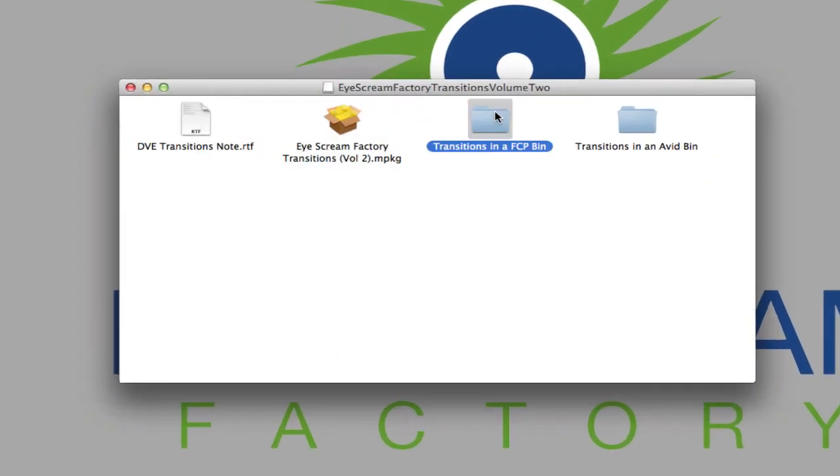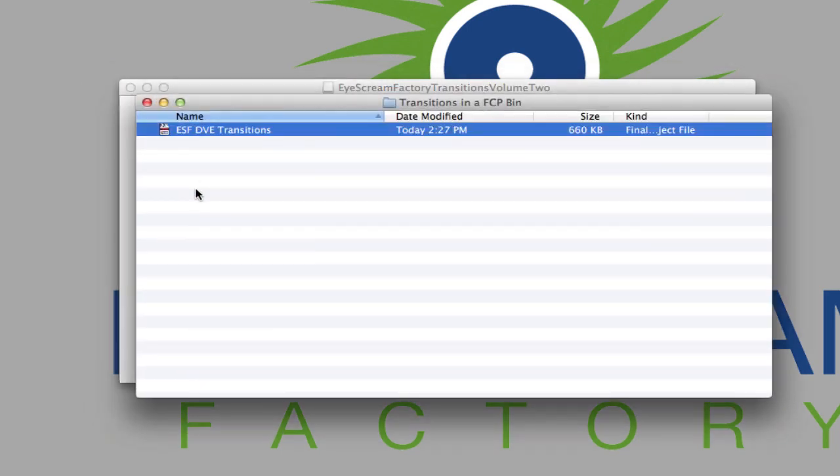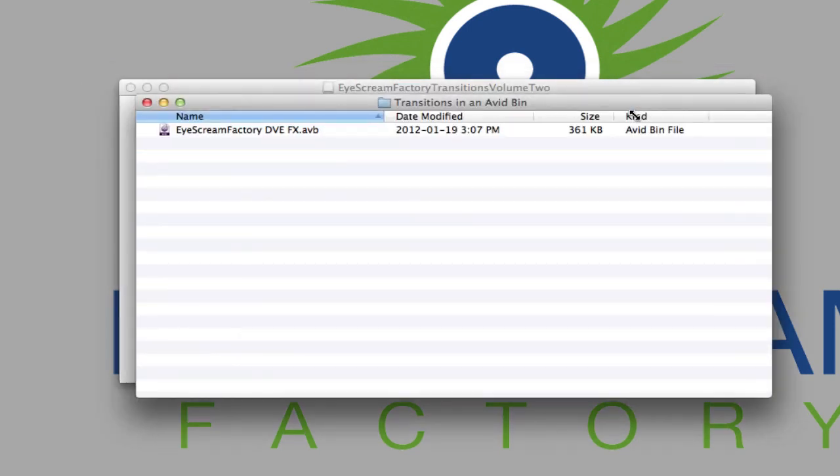For all of you Mac users out there, you're going to have access to the transitions in a Final Cut Pro bin. You'll see as I double click on it, there's the Final Cut Pro project, and we're going to get more into this project in just a second. And last but certainly not least, for all of you Avid FX users out there, you're going to see that you have the transitions inside of an Avid bin. Now again, we're going to get to that in just a second, but let's talk about the installation.